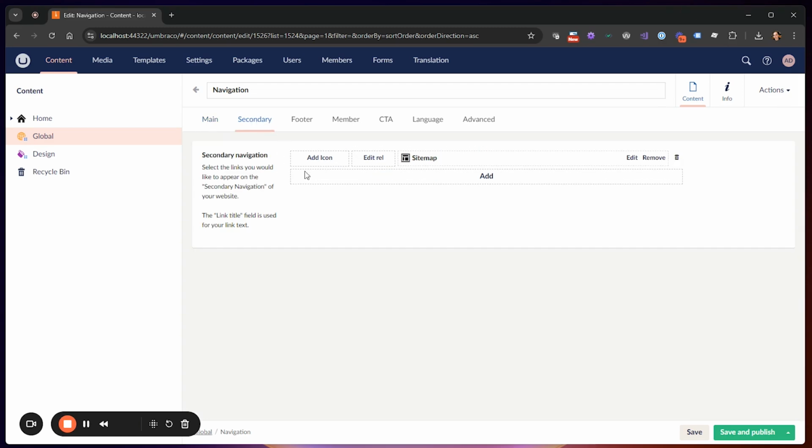Secondary navigation is pretty much the same setup here. The difference for secondary navigation is that there are no drop-downs. So any links that you add in this section will be part of the top eyebrow navigation. That is, if secondary navigation is used on your website.